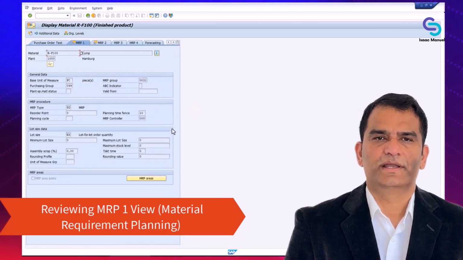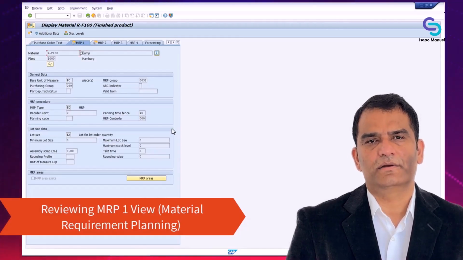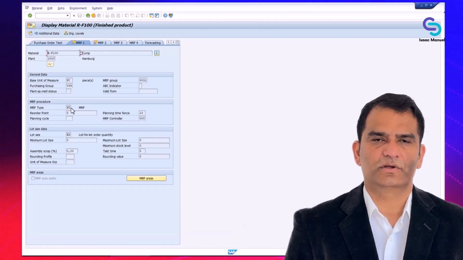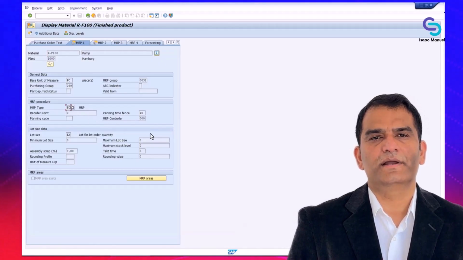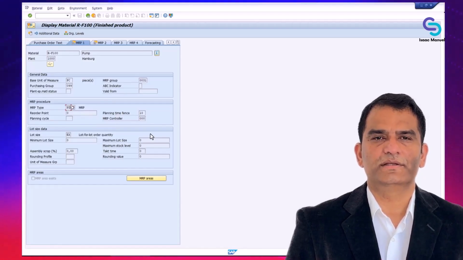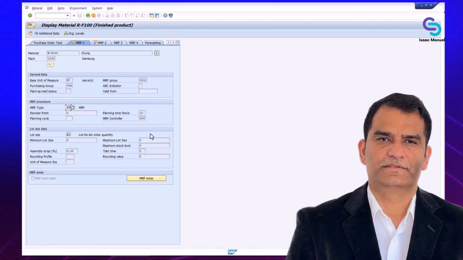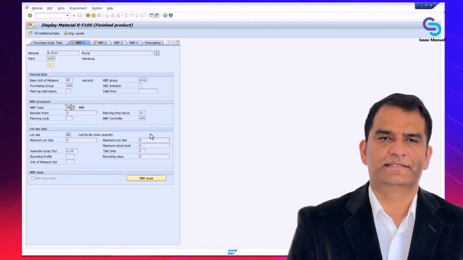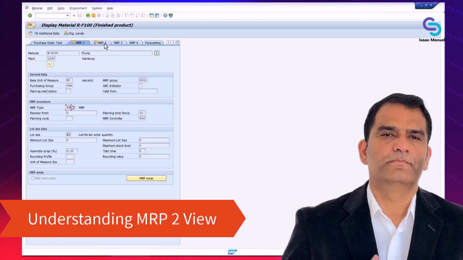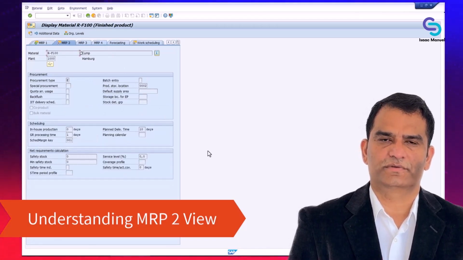If the value displayed is PD, this indicates that the material is planned using Material Requirements Planning. MRP ensures that required materials are always available for production by calculating needs based on current demand and inventory levels. This proactive planning approach helps minimize shortages and excess stock. Next, proceed to the MRP2 view. Check the Procurement Type field to determine the sourcing method for the material.